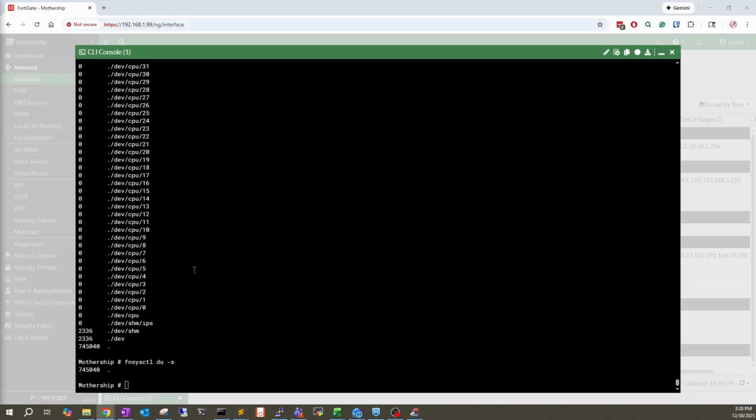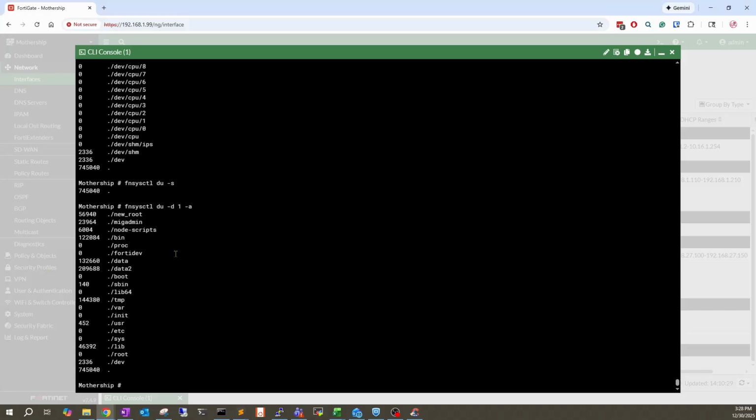To do that, we can use this command here. You can give it the -d flag with 1 and -a. -d1 is limiting the output to 1 level deep, so it shows me the top level directories, and the -a flag includes the files too, not just the directories. This is going to make the du output more readable. We can see, for example, data2 is consuming the most space compared to all the other ones.